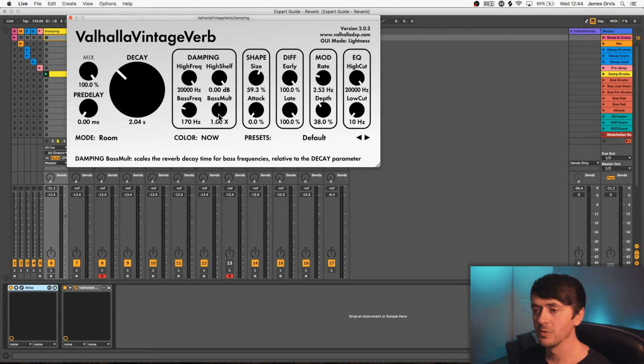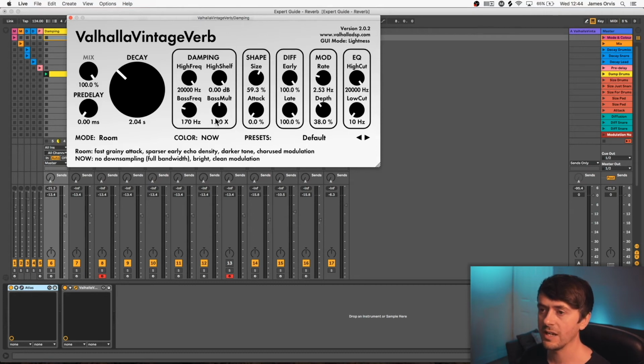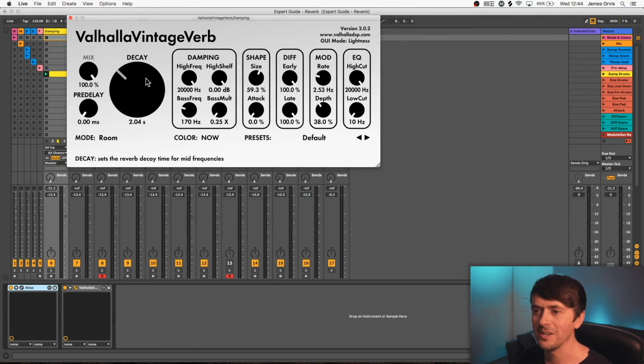So the bass multiplier: if you have this set to 1, it means it's timesing the decay by 1, so nothing's changing. But if we push this up to times 4, it's going to be 4 times the length of the decay time. And if you bring it all the way down, so 0.25, it's going to be a quarter of the decay time. So if we push it up, it's going to be 8 seconds, I think. And if we bring it down, it's going to be half a second.